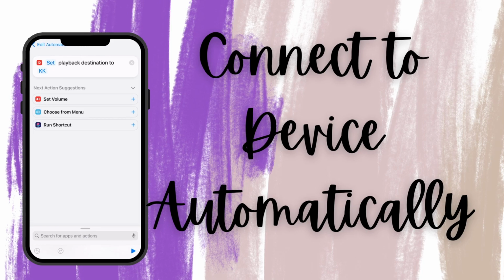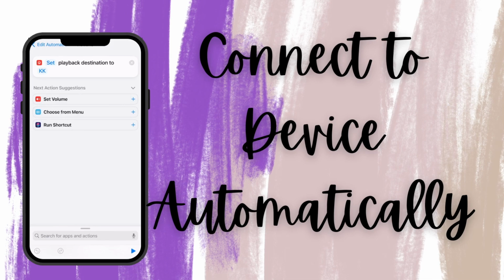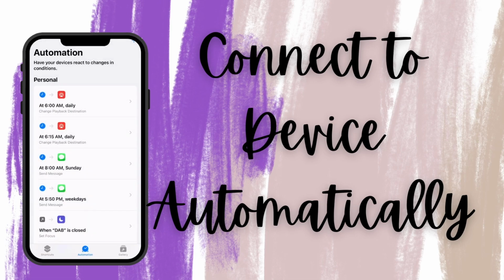So in here you can see I have it set to play to KK, which means at 6:15 every morning, this particular device will connect to my Google Home Mini, which is named KK. I usually wake up about 6, about 6:15, I'm in there cleaning her up, and so then we can listen to the Bible, which is what we do in the morning. So that's how you do that.